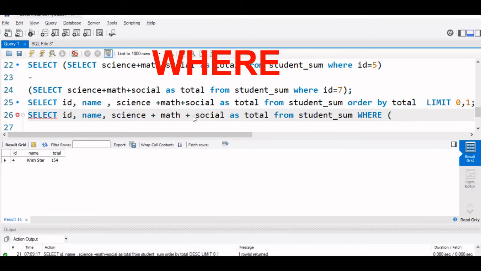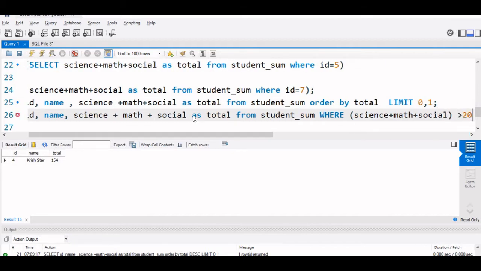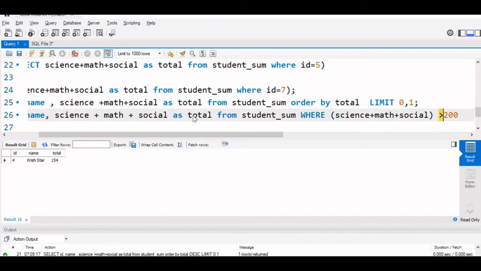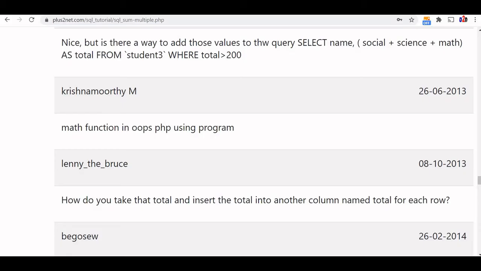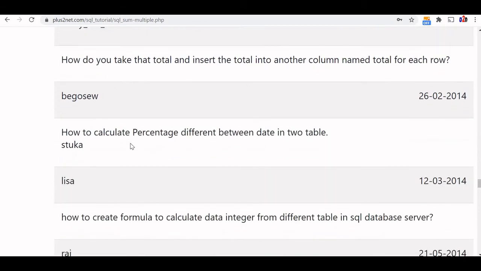Now I will say science plus math plus social is greater than 200, or greater than or equal to 200. Let's try this. Fine, you got it, all the rows greater than 200. So here you cannot use it in the where condition, you have to specify the sum here. Math functions in OOPS PHP using program, we'll see it in the PHP section.